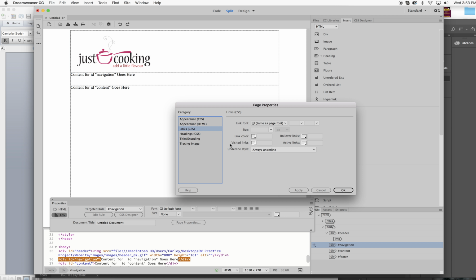You can format your A active, A link, A visited, and A hover in here, or you can type them in manually. I'm going to hit OK, and now I have a really nice gray background, but that made all my div tags transparent, and you can tell they're not white anymore.